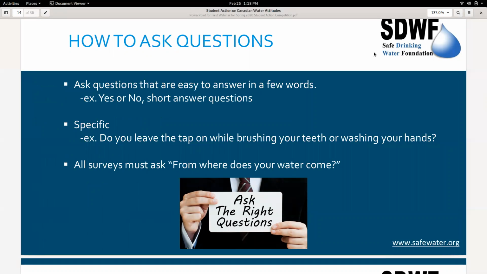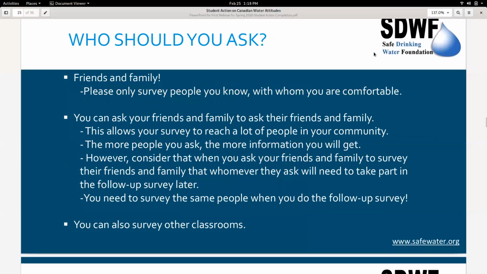So how to ask questions. It's important that you ask questions that are easy to answer in a few words: yes or no or short answer questions. If you ask questions that require a whole paragraph answer, then it's really hard to compare them and get your data from them. Your questions need to be specific. For example, do you leave the tap on while brushing your teeth or washing your hands? And all surveys must ask that essential question, from where does your water come? You'd be surprised probably at how many people do not know where their water comes from.